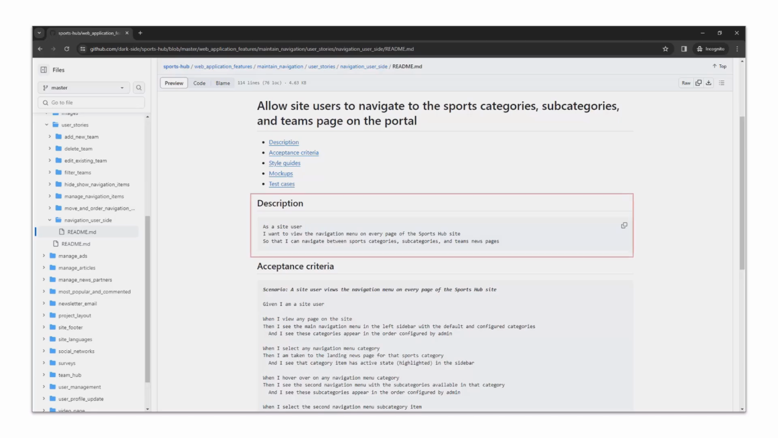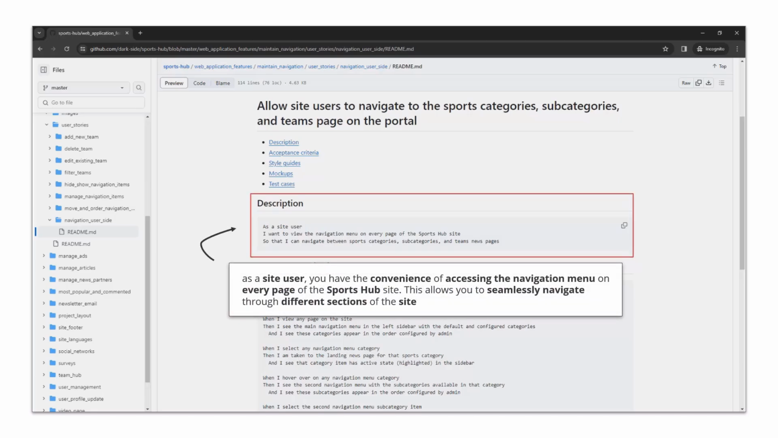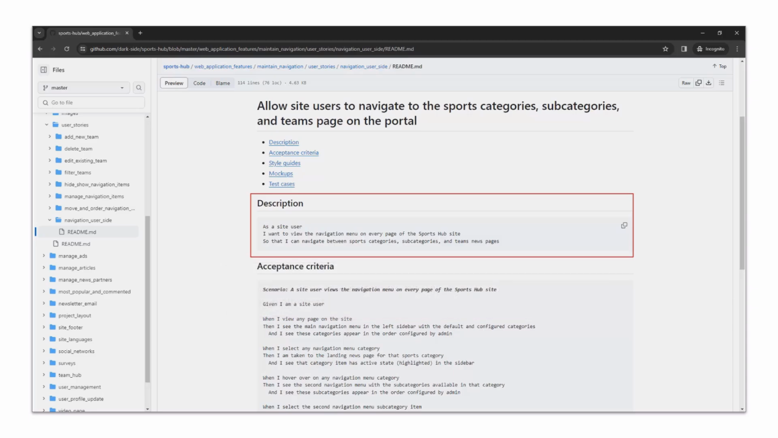The description states that as a site user, you have the convenience of accessing the navigation menu on every page of the Sports Hub site. This allows you to seamlessly navigate through different sections of the site. Let's dive into the acceptance criteria to see how we can actually do it.